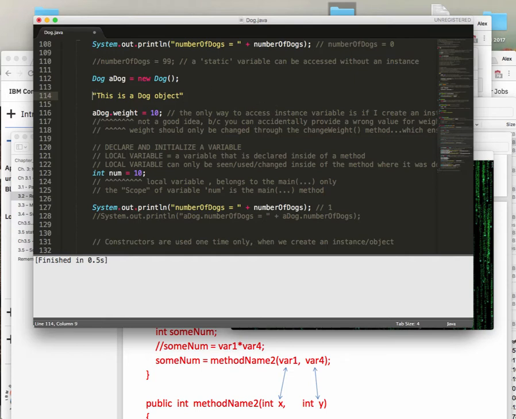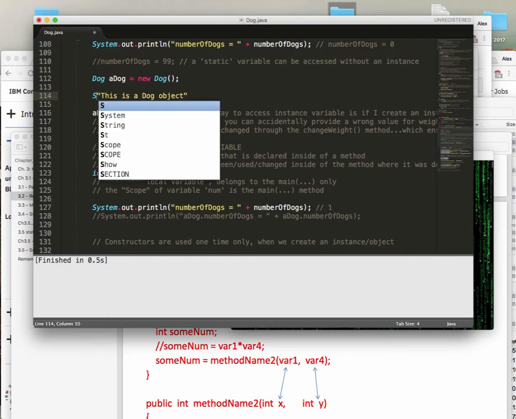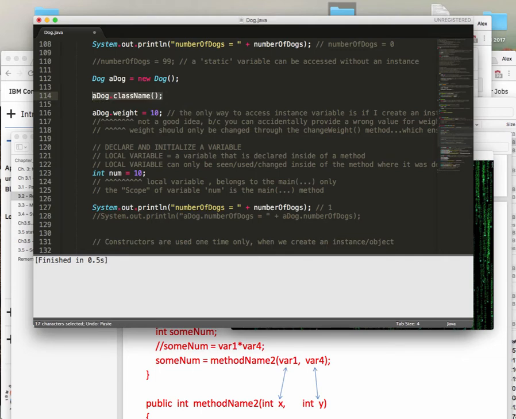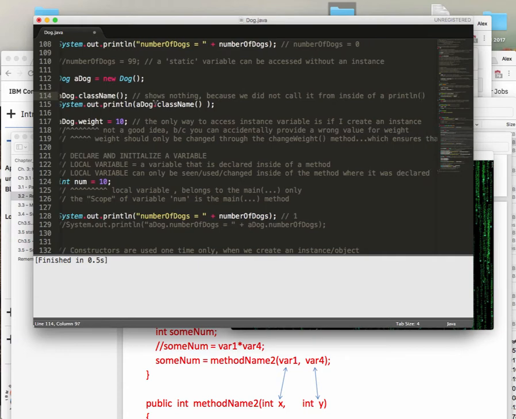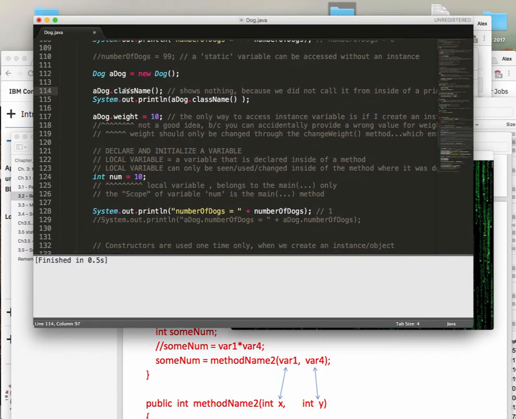You should do something like a system out print line, you know, show it. Okay, so instead of just calling it like this, I'm going to do a System.out.println, and then it's going to show it hopefully. Before, when I had it like this, this shows nothing because we did not call it from inside of a println. We're bringing back the string in here, but you don't get to see it because you don't show it. Make sense?